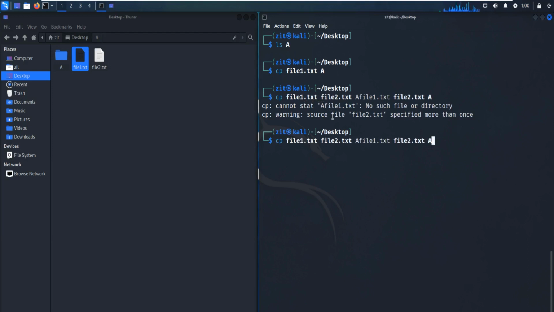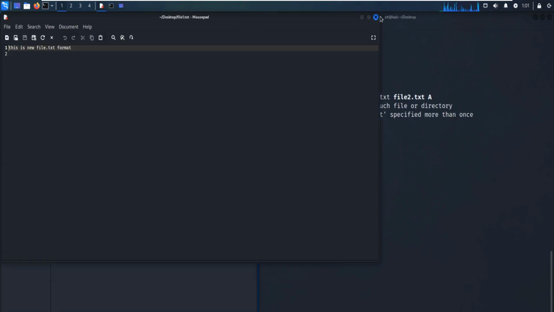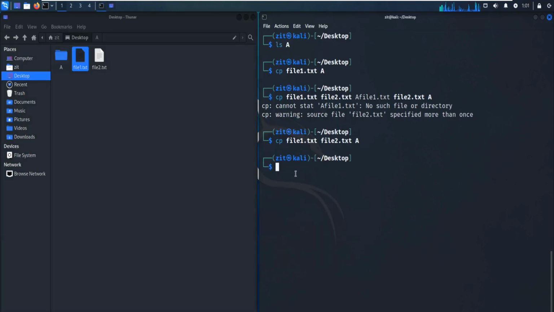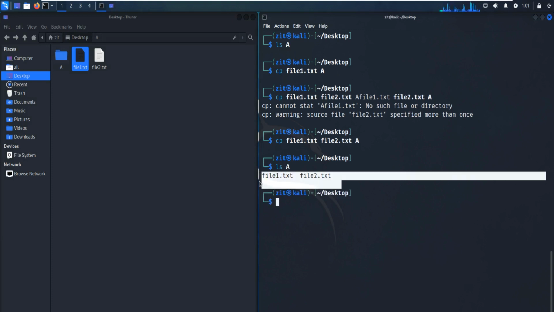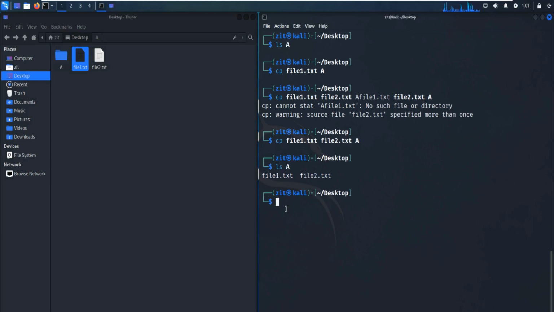So I'm hitting the enter button to show you. Okay, I will come back to A, hit the enter button. Now see here, I'm showing you A. These two files have been moved there. Now cat file1.txt, show me what is inside file1.txt. The file has been overwritten.